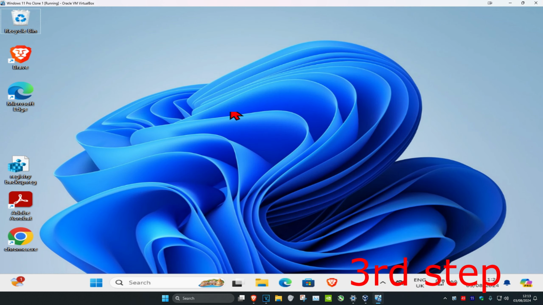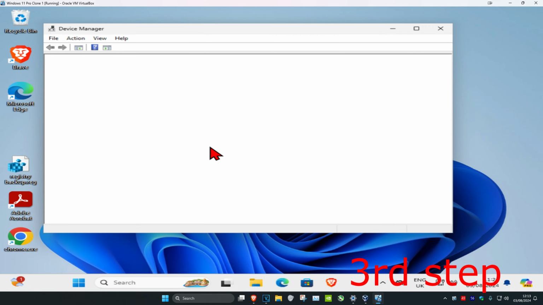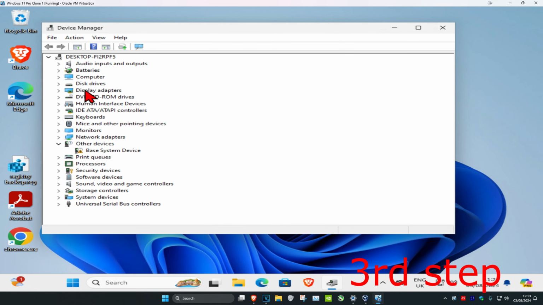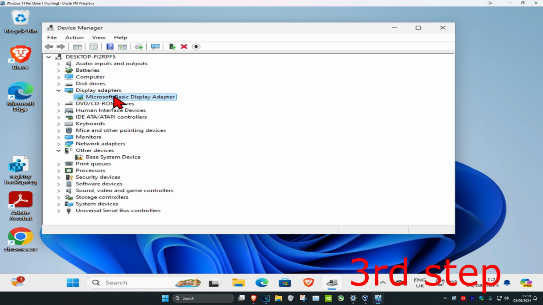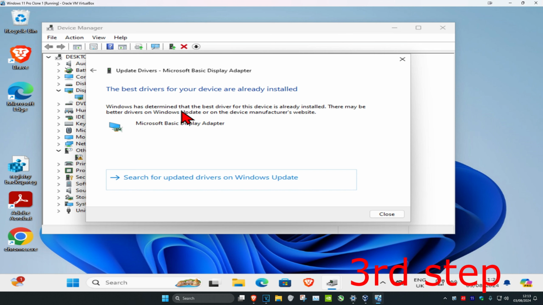And now for the third step, you want to head over to search and type in device manager. Click on it. And now once you're on this, you want to expand display adapters. And then you want to find your graphics card. You want to right click on it and then click on update driver. And then click on search automatically for drivers. Make sure they have the best drivers for your device installed.